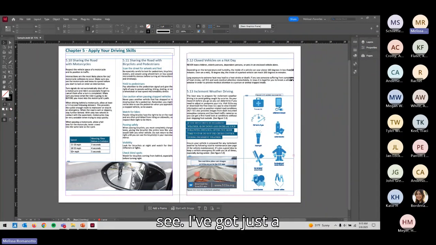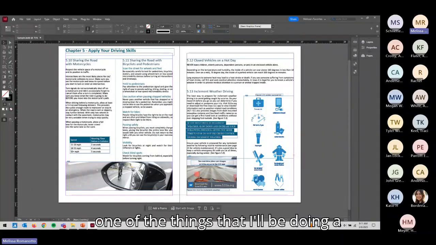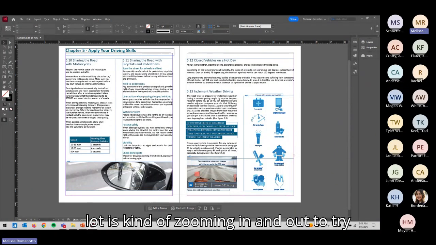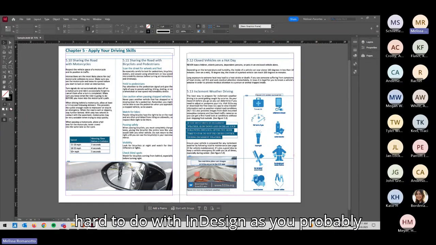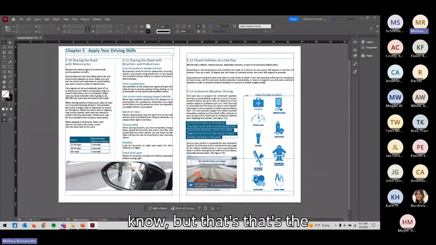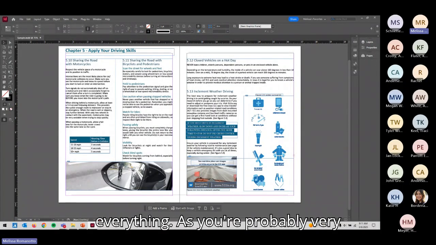I've got just a short, it's just one spread, two-page document that is a piece of a real document that's been modified to include some features that we want to cover today. One of the things that I'll be doing a lot is zooming in and out to try to make it so that you can see the areas that we're focusing on. It's a little hard to do with InDesign, as you probably know, but that's the approach we're going to take today. So hopefully you can easily see everything.